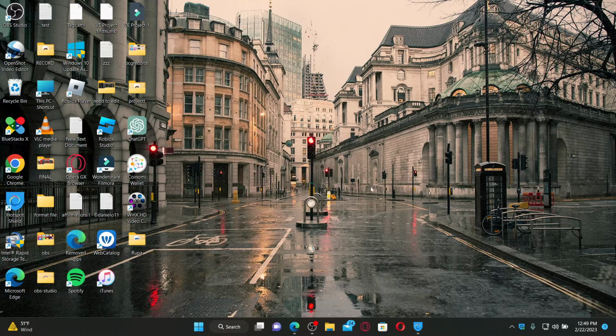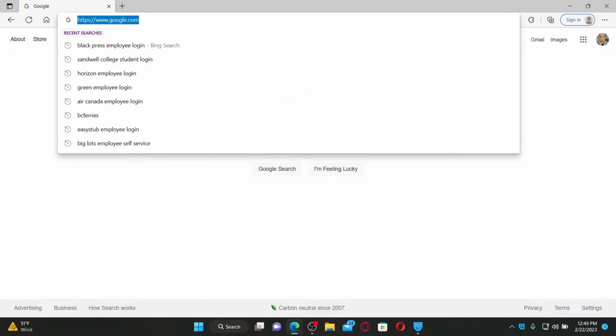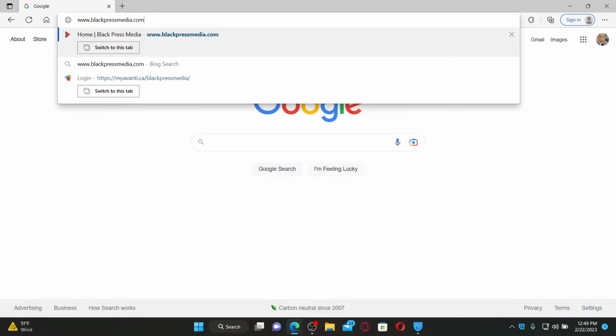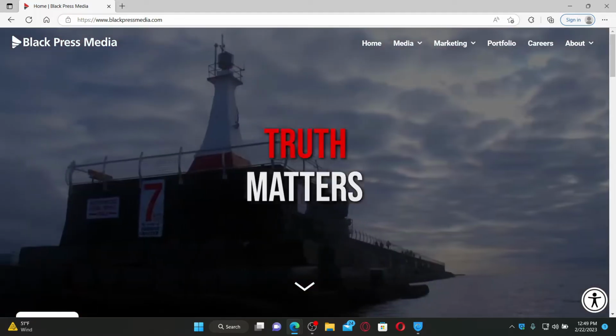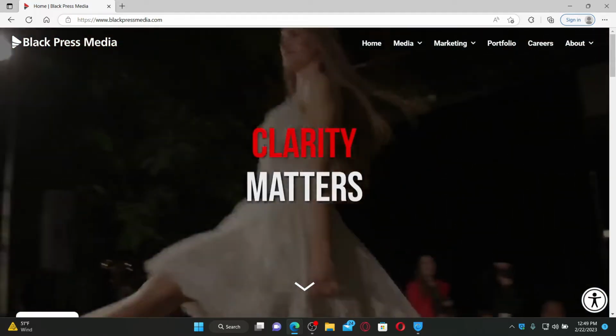Open up a web browser to get started. In the web address bar, type in www.blackpressmedia.com and press enter on your keyboard. You'll end up in the official site of BlackPress Media, which looks like this.